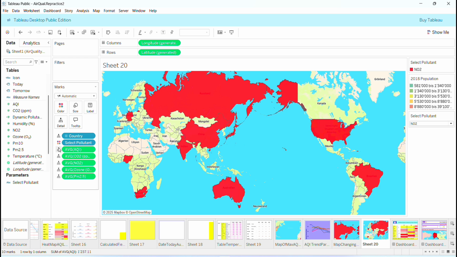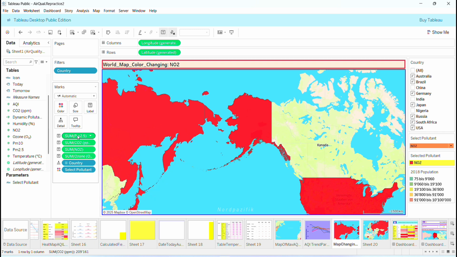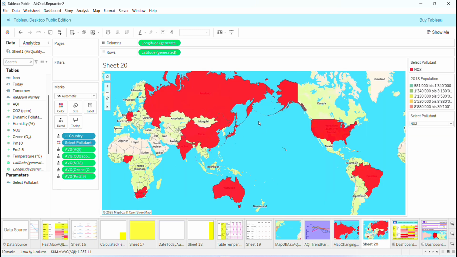Of course, you can also choose in label. Here I have in label. Here I'm going to leave details, and as you can see, you can hover wherever you want, and you're going to see all the information about the country you select and all the pollutants.